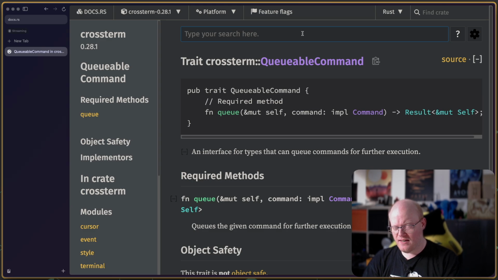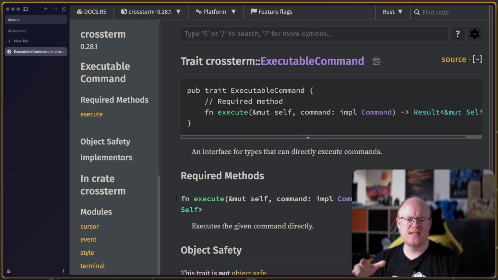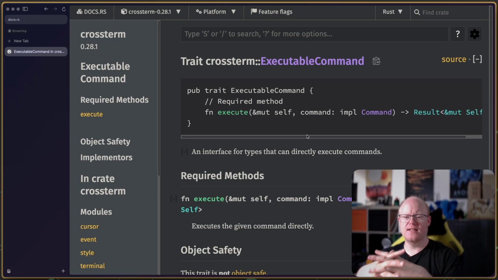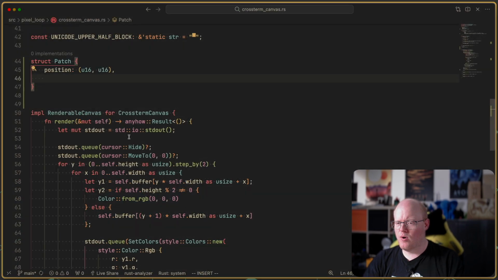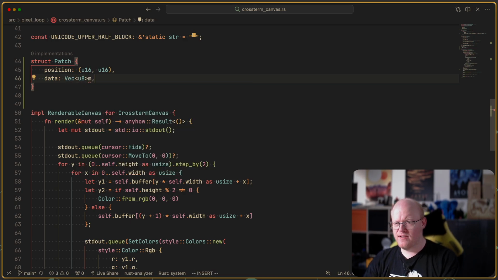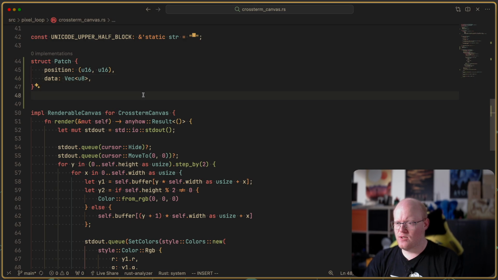But there is something like, I don't really know, is there an executable command? Yeah. And this is the direct version. So it's not queuing and then flushing, but it's directly writing to the writer. It's immediately outputting. And this is exactly what we want to use there. So I guess the data will simply be a u8 vector in this case, because we directly want to generate the ANSI commands here and store them. Yeah, so I guess we have that patch.